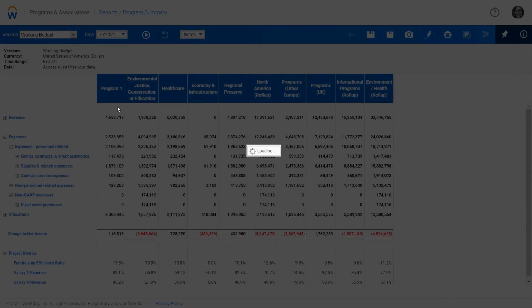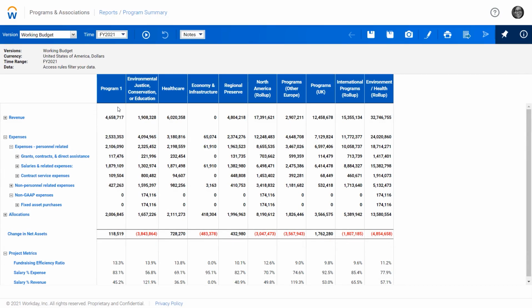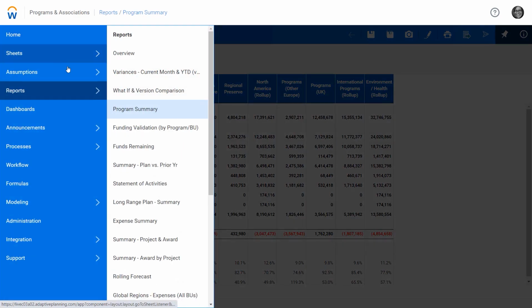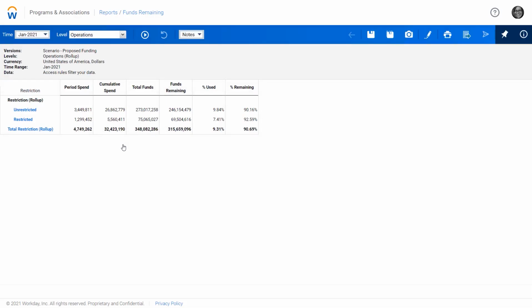Easy-to-configure reports will enable users to effectively track and further analyze planned funding against spend. For example, you'll be able to track funding across individual programs, as well as funds remaining against period-to-date spend.